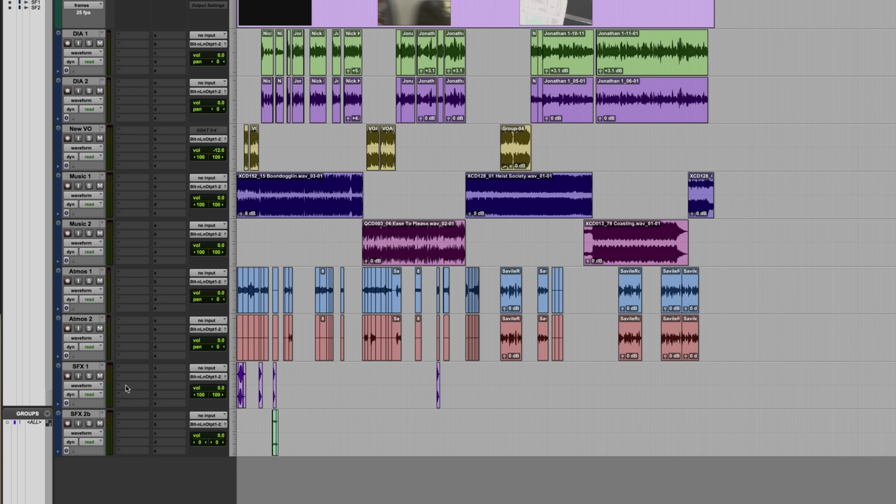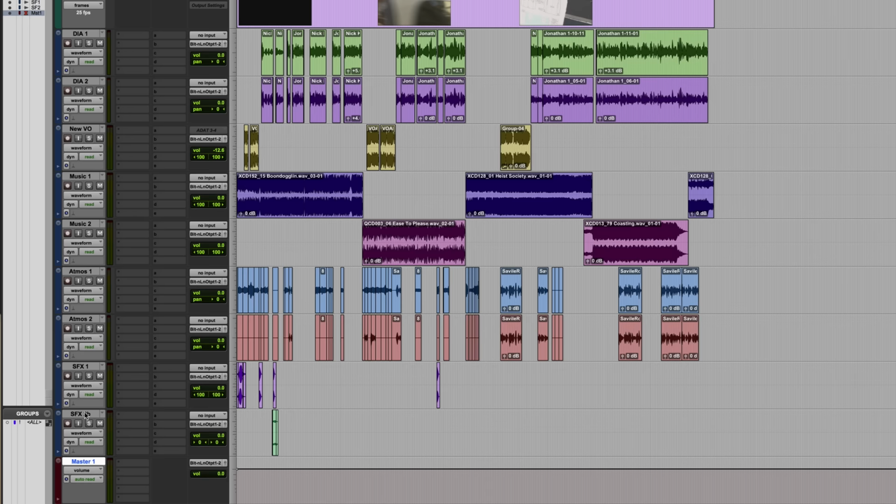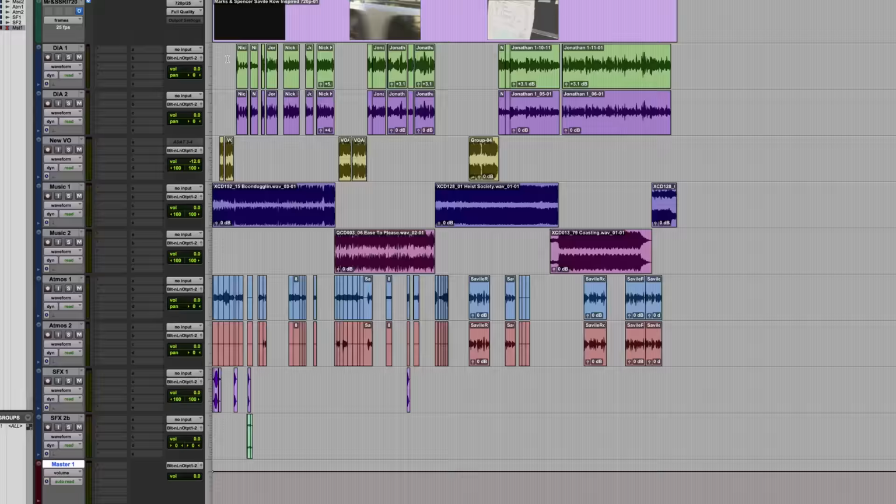If you just start trying to mix something when you've got stuff all over the place, then it's actually going to slow you down. So the time spent now will save more time further down the line. I've created a master fader because we want to, of course, monitor the overall level of this. Next, these two tracks of dialogue are actually two separate microphones, but they're the same recording.